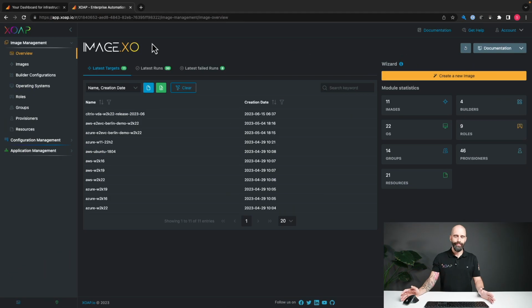Alright, so I'm now in the image management overview, and everybody who runs multiple platforms, whether it's Azure, AWS, or on-premises environments, knows the hassle of having to adjust the image management pipeline and the process of how to build those images for every specific platform, because everybody does it differently. What did we do? We made the process very simple for you through the usage of a GUI.